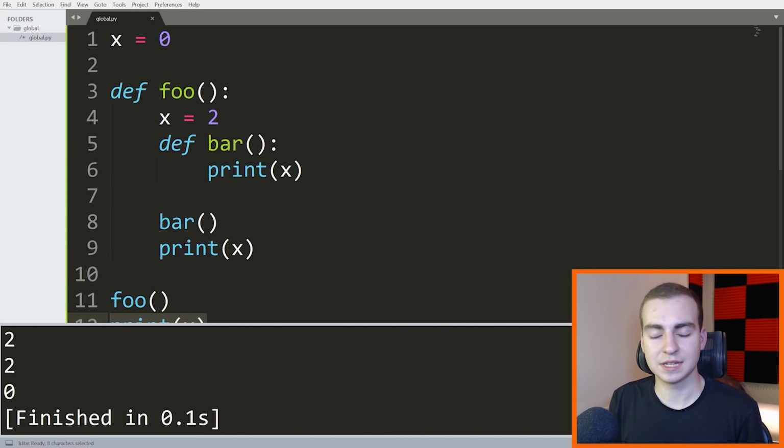Now, this is a really good example to show you how we actually look for global variables, or variables that are not defined within our current scope. So when I try to print x here inside of bar, the first thing that our computer does is it looks within the scope of this bar function, anything defined in this bar function, and says, do we have a variable x?